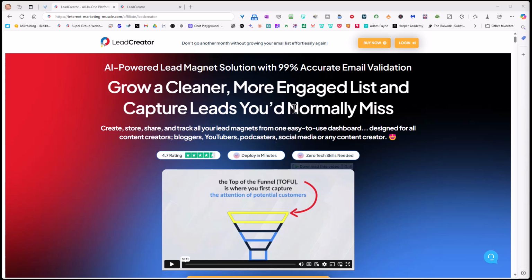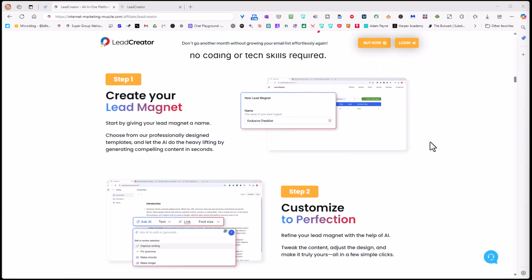Now, what I want to show you here is Lead Creator. It's the tool I use that's pretty much supplanted all of my other list building tools. It's all here. One tool does everything. And it's good for content creators, bloggers, YouTubers, podcasters, social media influencers, small businesses, large businesses. Doesn't matter. If you create lead magnets, if you want to grow an email list, you need this tool. And I'll show you a demo in a minute.